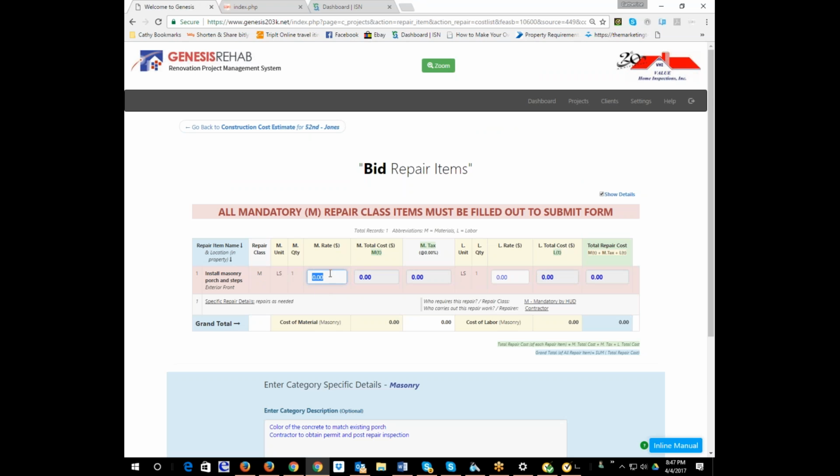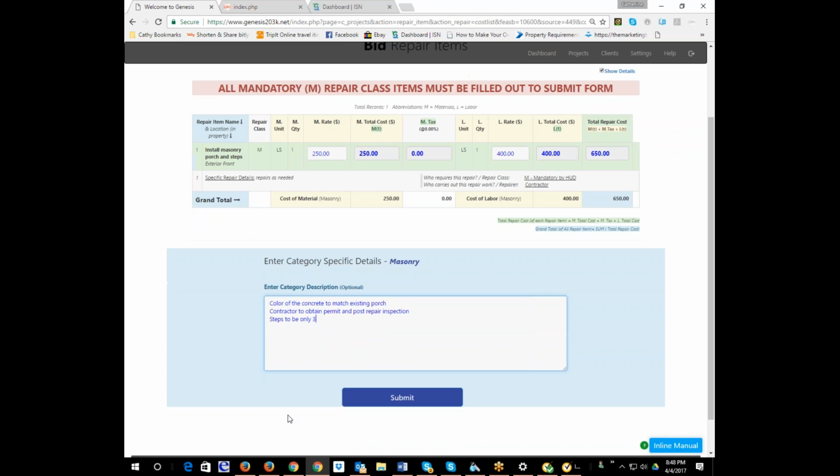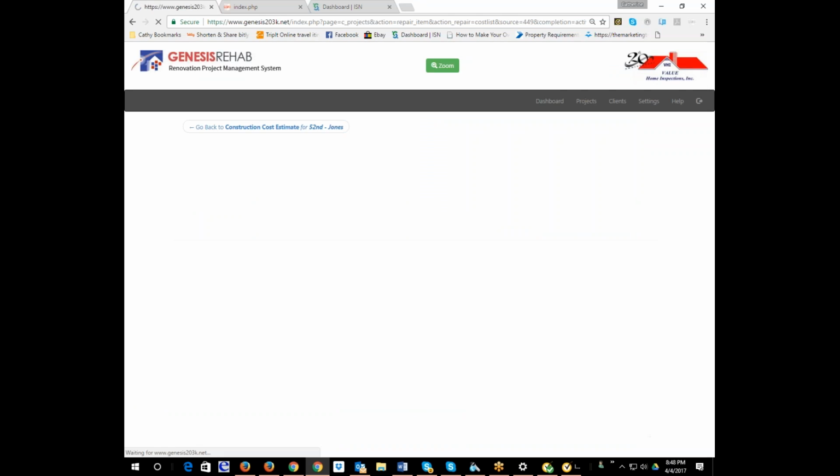So we're going to put in our material rate of $250. I'm not putting in any tax margin, but he can if he wants. If he wants to put in a 6.6% sales tax, he can. And then the labor rate, let's say it's quantity 1, and we'll make it $400 for the labor. He's expensive. So it's $650. He can edit this down here, steps to be only 3. He can edit this information and make it part of the permanent record. And so I hit submit.